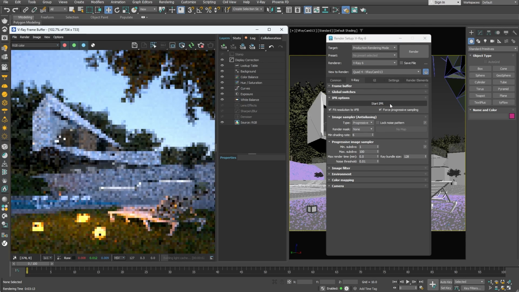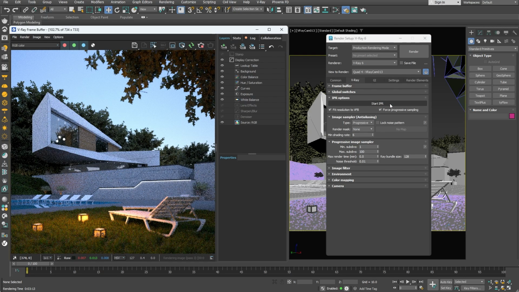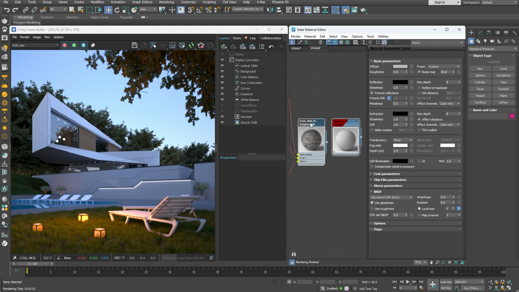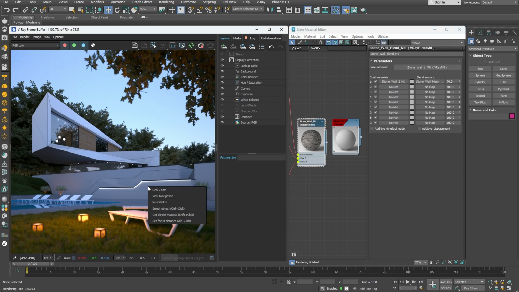My scene is almost done, but I want to make some changes to the materials of the house and the lights. First, I want to change the materials of the wall. Instead of the gray material it has now, I want to swap it out for this pre-made stone texture. I can pick the wall directly from the frame buffer by right-clicking on it and choosing Select Object. Now I can assign the material to the wall.